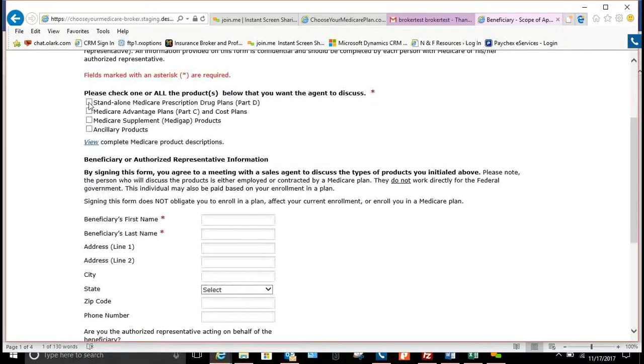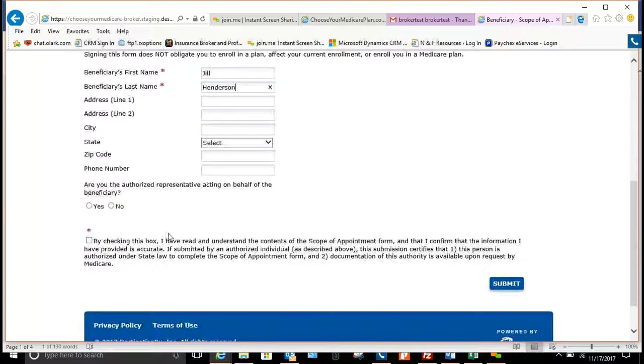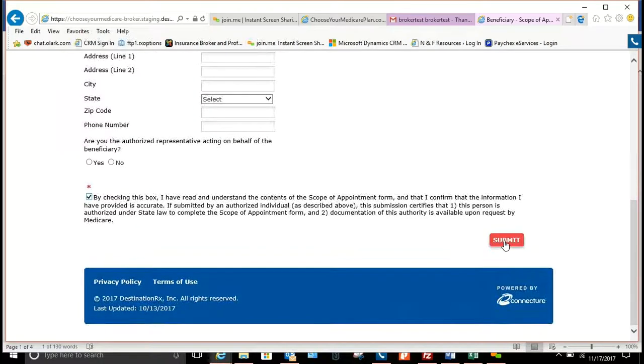They go through, complete this, select all products if need be. They only need to complete the first and last name here. They can complete everything else if they would like. However, it only requires first and last name. Scroll to the bottom. This box here is going to serve as their digital signature. They select that and click Submit.